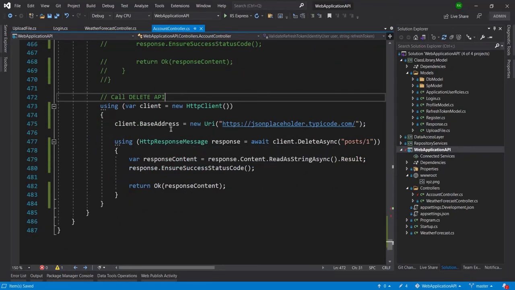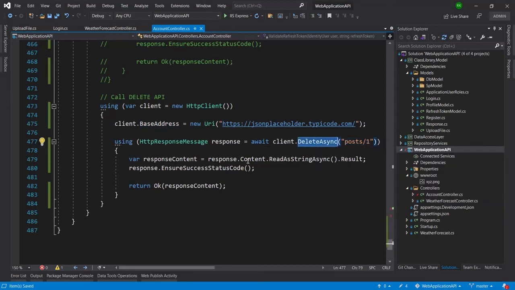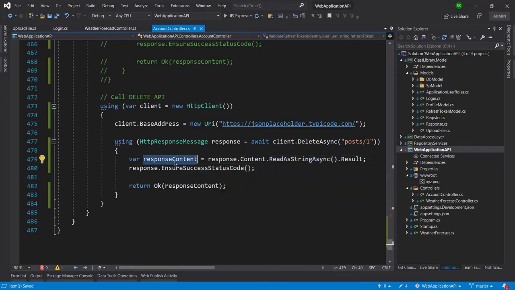So here again, you can see, this is similar to the get API, because we are not passing any data, we are just passing here the sub URL part after the base URL. So here is the base address, and here is the remaining address, and this is the delete async, you can see, and rest everything is same. Here I am calling the delete API, and from here I am reading the result which we will receive from the API calling, and it will ensure whether it is success or not, and then in the last it will return the response. So let me run it once again.